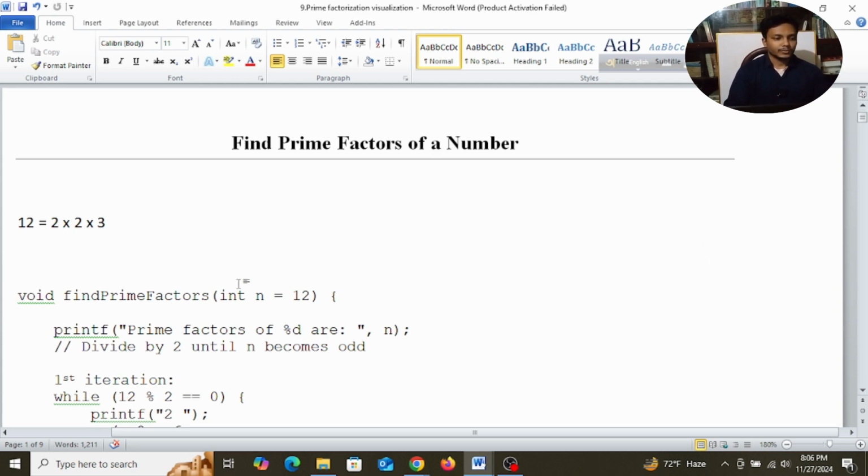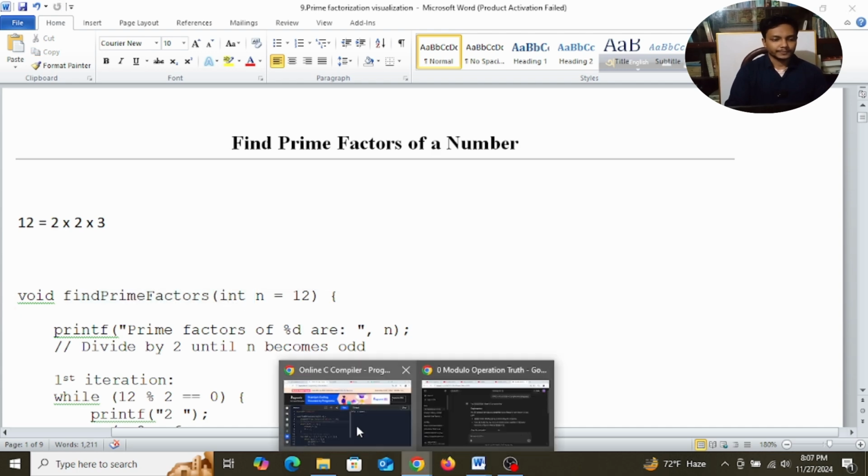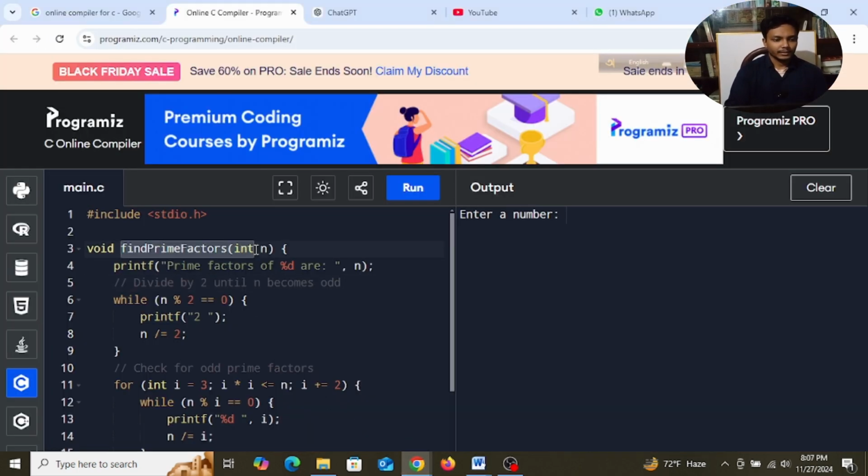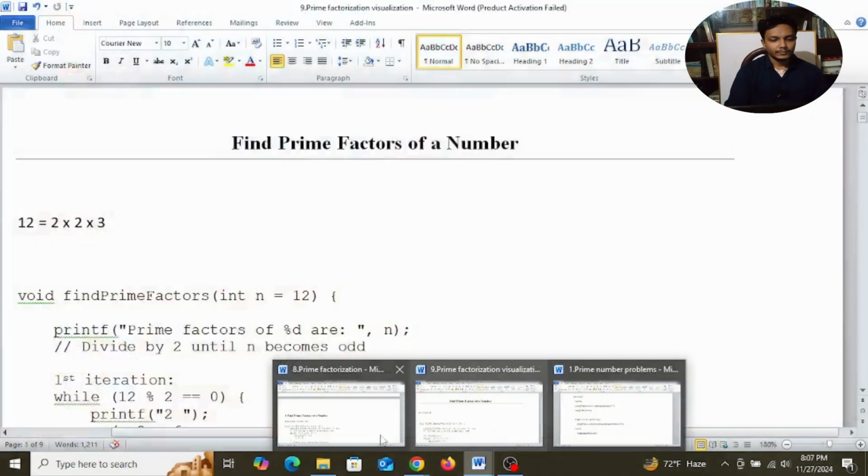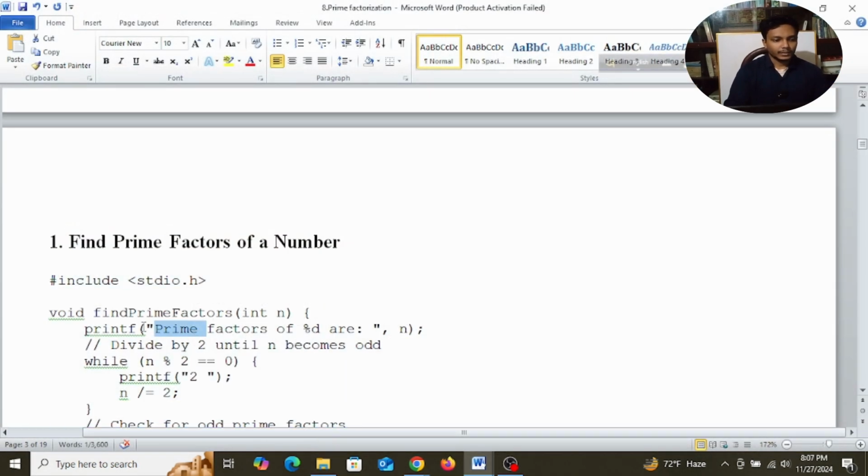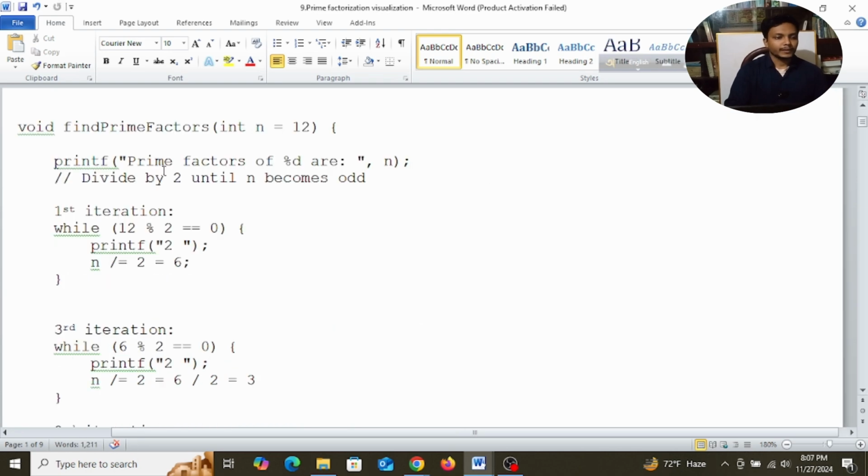We find prime factors, this is the function here. We are coming into this function, and now we have a while loop, right? So we are in this while loop. If you see here, we have 12 as an argument, right? So in the first iteration, 12 modulus 2 equals 0. It's true. Then we print 2, right?